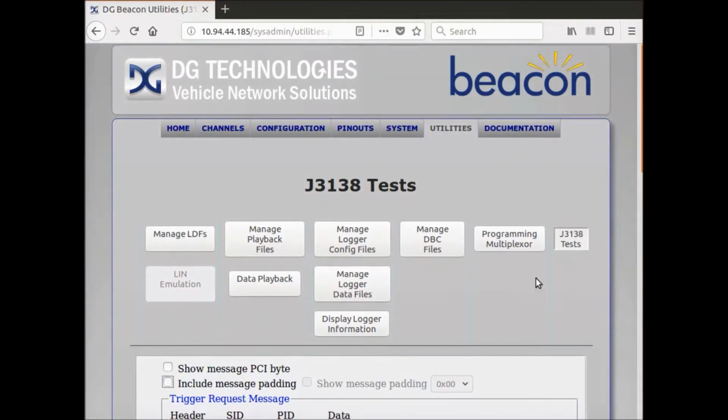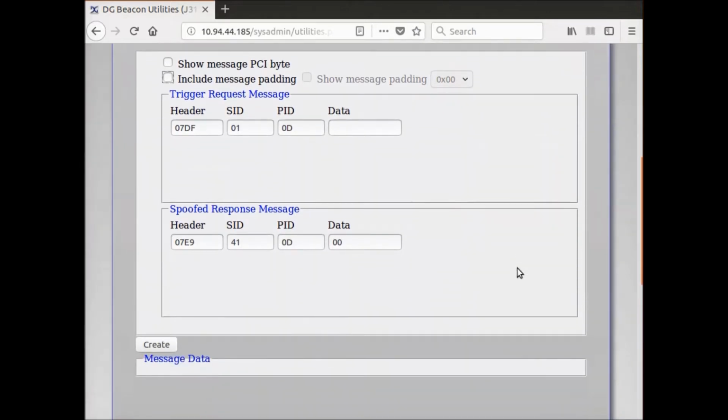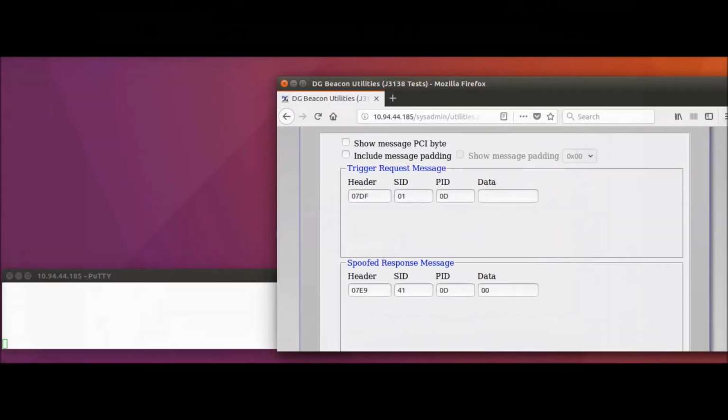Here you'll be able to configure a trigger message that the BEACON will look for in its received CAN messages and a response message that the BEACON will transmit in response to the trigger message. For the trigger message, you can specify the CAN ID header, the SID, the PID, and optional data. In this example, we specify SID1 PID-D.